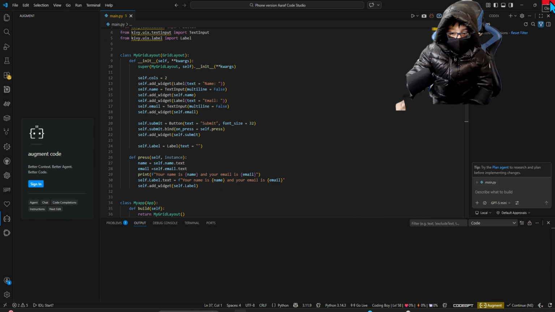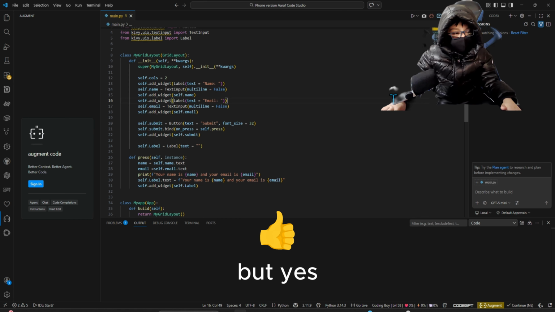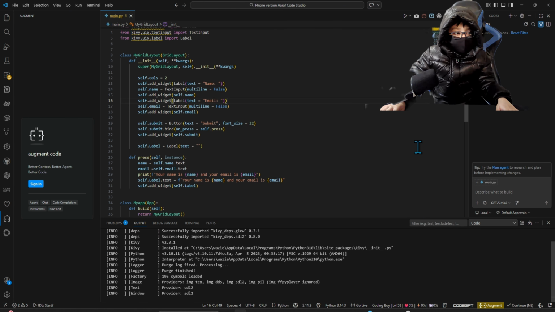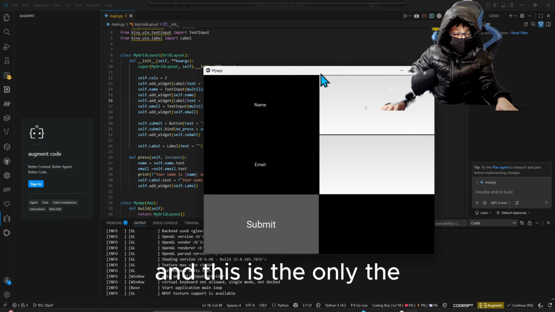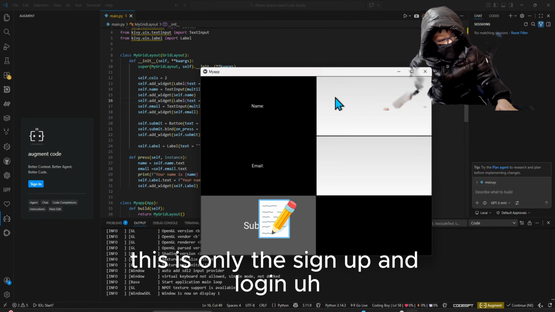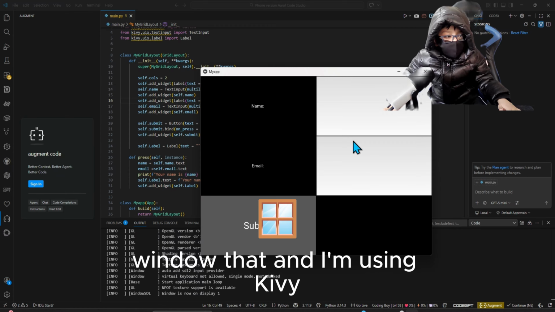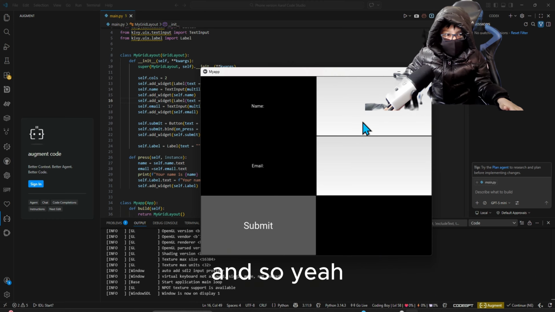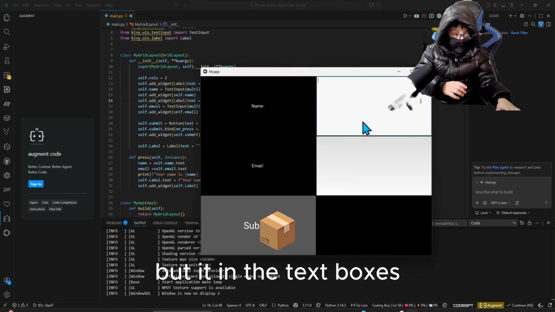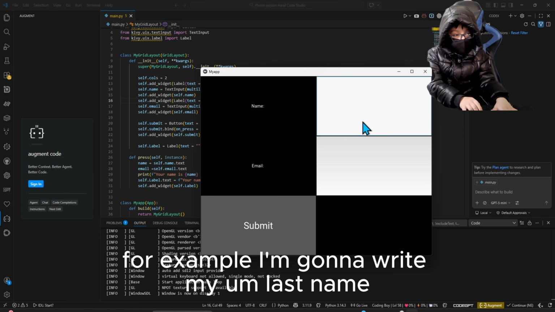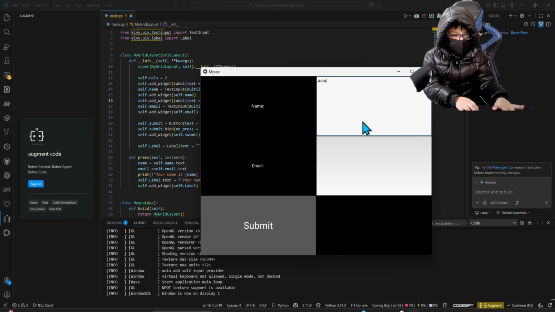But yes, now let's run the project. And this is only the sign up and login window, and I'm using Kivy. But in the text boxes there can be only one line. For example, I'm going to write my last name.